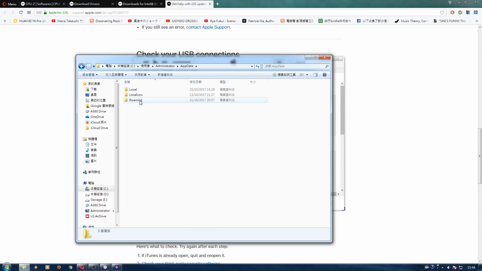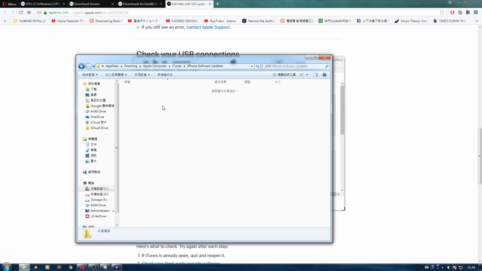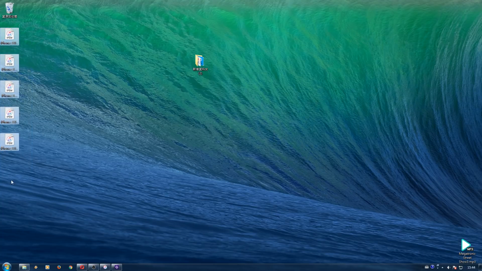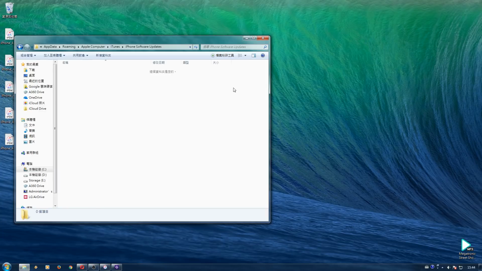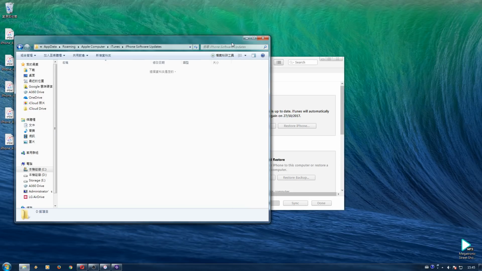Head into there, go to Roaming, if I pronounce it right, and then head to Apple Computer, and then iTunes, iPhone Software Updates. And then you should see a file here, which is an ipsw file type. As you can see here, it will look something like this. So you want to delete it, and then you click once again on the restore iPhone button, then it will ask you to accept certain things, and then it will start to download again and then install again. But if that doesn't work, then the following is what works for me.